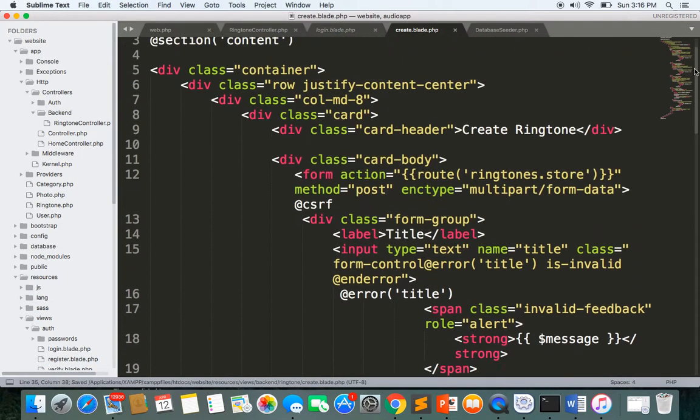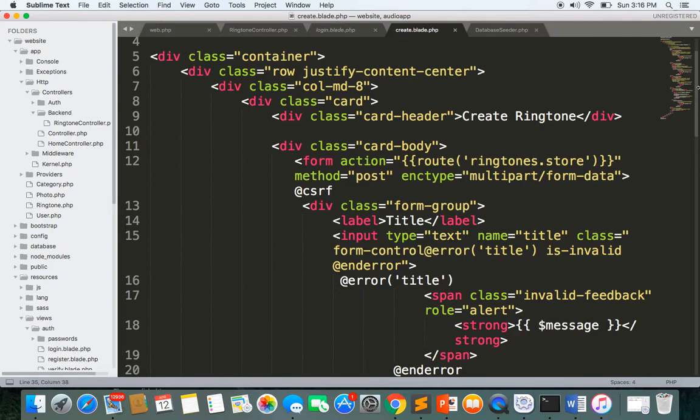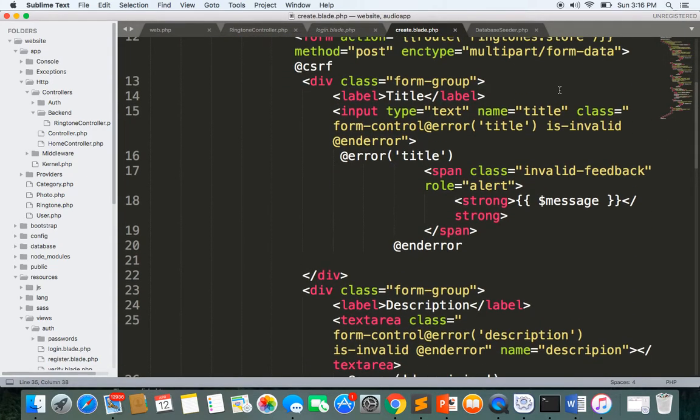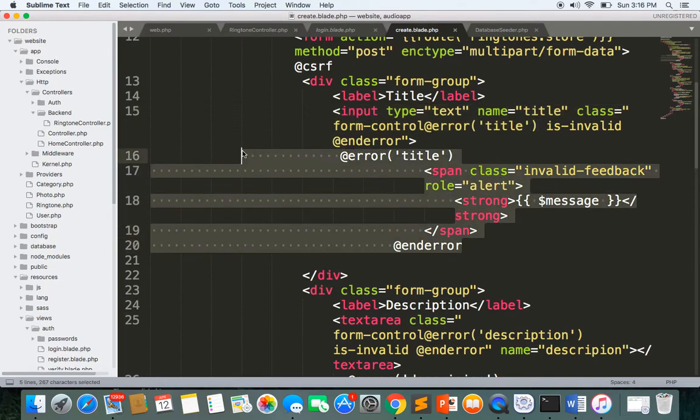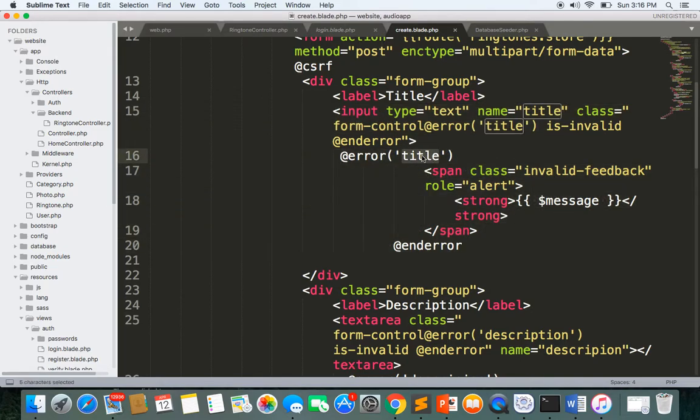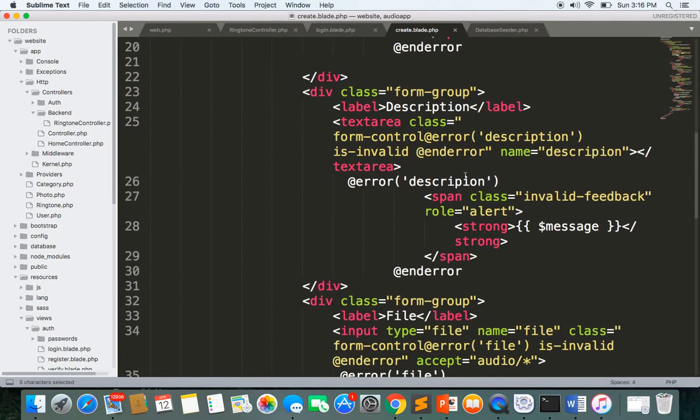So it looks good. We gave the name route ringtone.store, we provided the cross-site request forgery token, and if something goes wrong, then we have the class that highlights the text box in red color, and then it displays the error. And whatever is in the error should be the same as the name here. You can see here we have the description, and the name is description. So this thing should be similar. Now let's go here and give it a try.